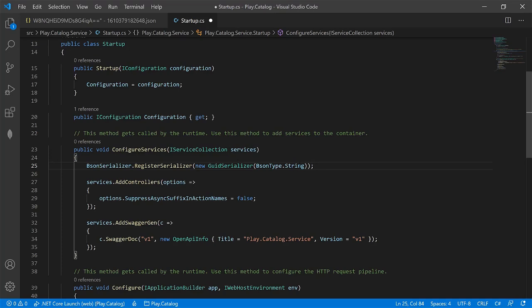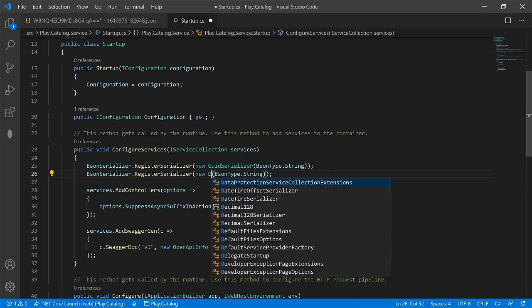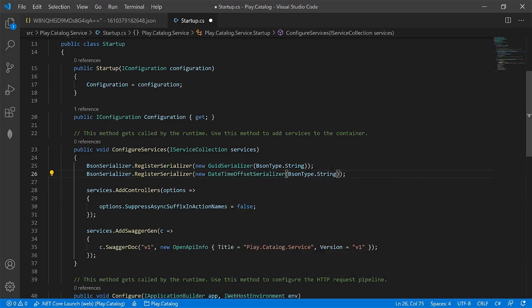Okay, so that means that anytime we store any document into MongoDB with a GUID type, it will actually be stored as a string, as opposed to the representation that we were looking at a moment ago. And we're going to do pretty much the same thing for the DateTimeOffset. So in this case, instead of GuidSerializer, we'll use DateTimeOffsetSerializer. And then this line now says that anytime we store any document with a DateTimeOffset property, that property should be stored as a string.